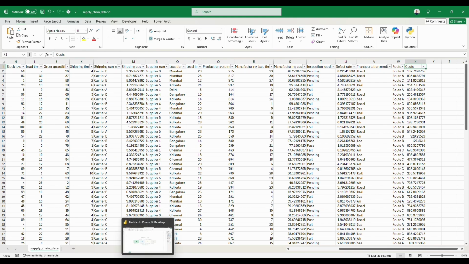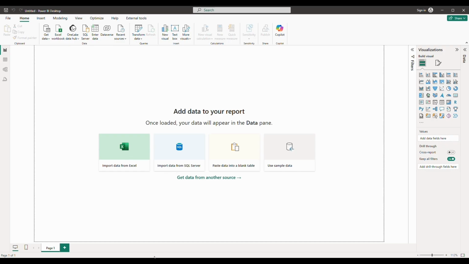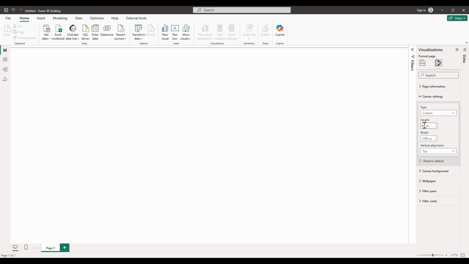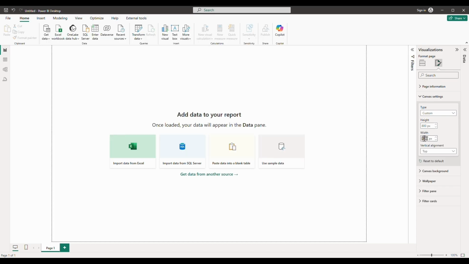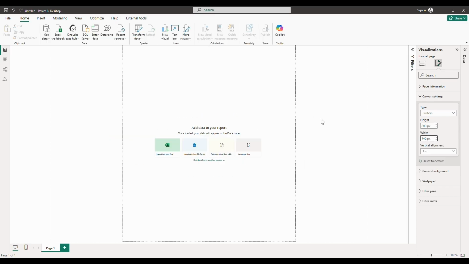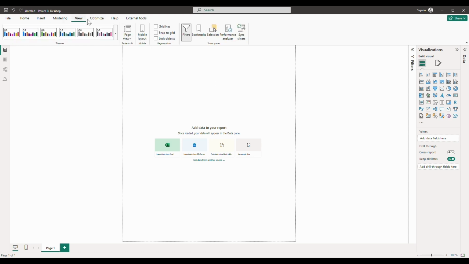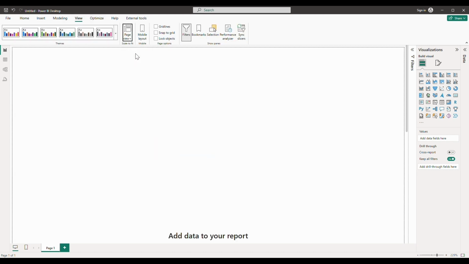This is the desktop view, and the first thing to do is to modify the page layout or the canvas settings. By default the dimensions are set to 16:9. I want it to be custom, and I'm happy with this layout. Let's go to View, and from the page view let's make it fit to width. The second thing to do is to import the data that we were exploring.